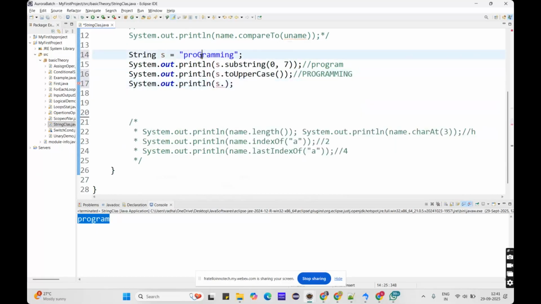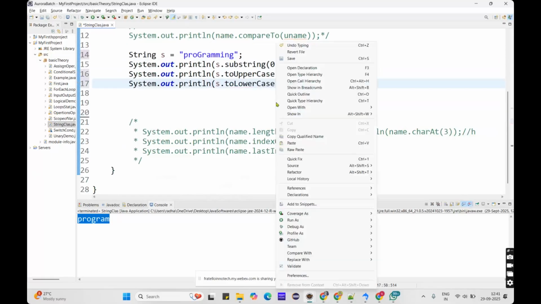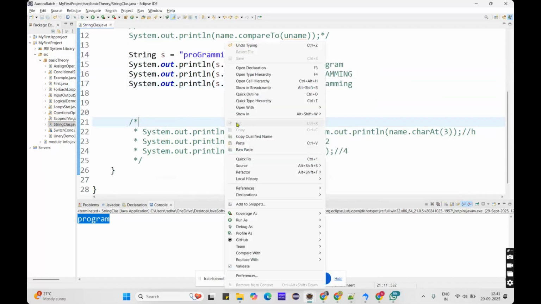Let me change one here. One of my letters is uppercase. Now I want to change it to lowercase. Entire string I want to change to lowercase. Now what will be the output? Programming. Okay. So when you want to deal with uppercase and lowercase, you can use these uppercase and lowercase methods. Let me save this.